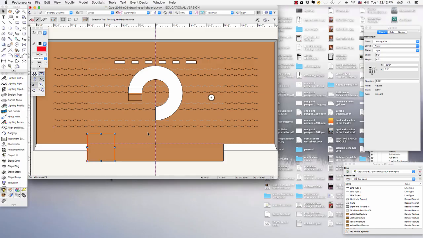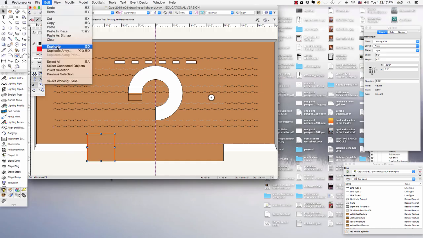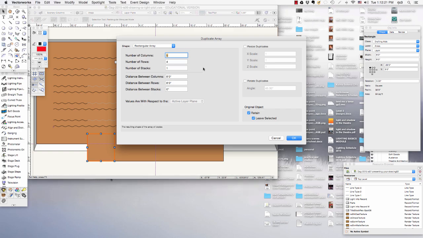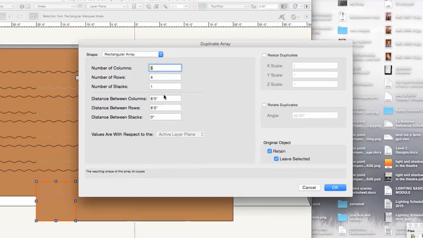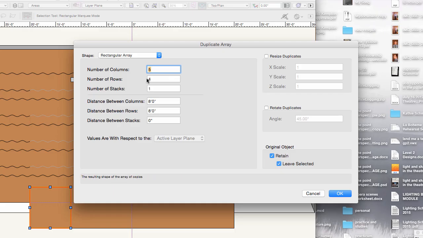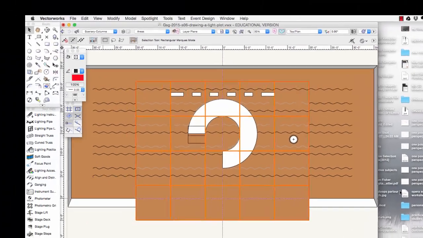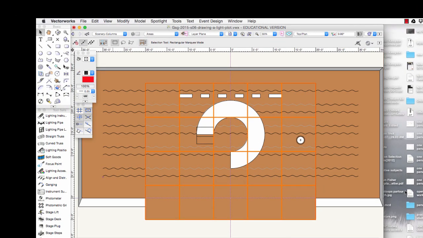Now, we'll use the duplicate array command, which is in the edit menu, duplicate array, to create the other lighting areas. We'll specify 5 columns, 4 rows. Distance between the columns 8 feet, distance between the rows 8 feet. We'll leave the original object retained and we'll leave it selected. Click OK to place the duplicates. And now you have a grid of 20 evenly spaced and sized duplicates.